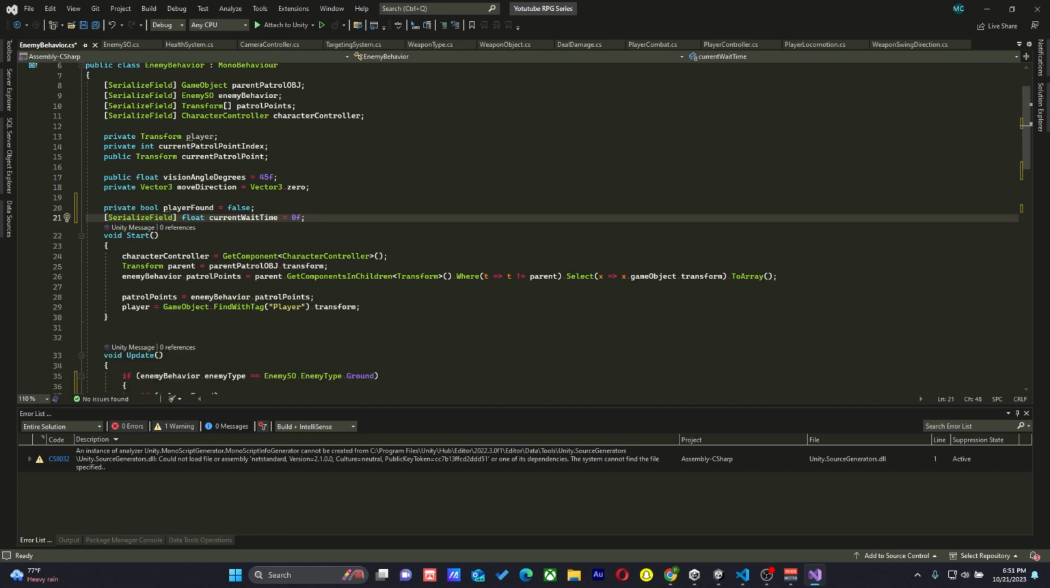I'm sorry if you can hear that. It's beginning to rain here, so we might be hearing some thunder and stuff.